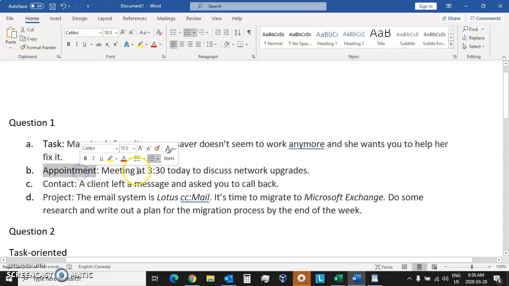An appointment, well, there's a meeting today at 3:30, so if you have to be in a certain place at a certain time, that sounds like an appointment. A contact, you're either going to phone the person, send an email, have a video conference. A client left a message and asked you to call them back.